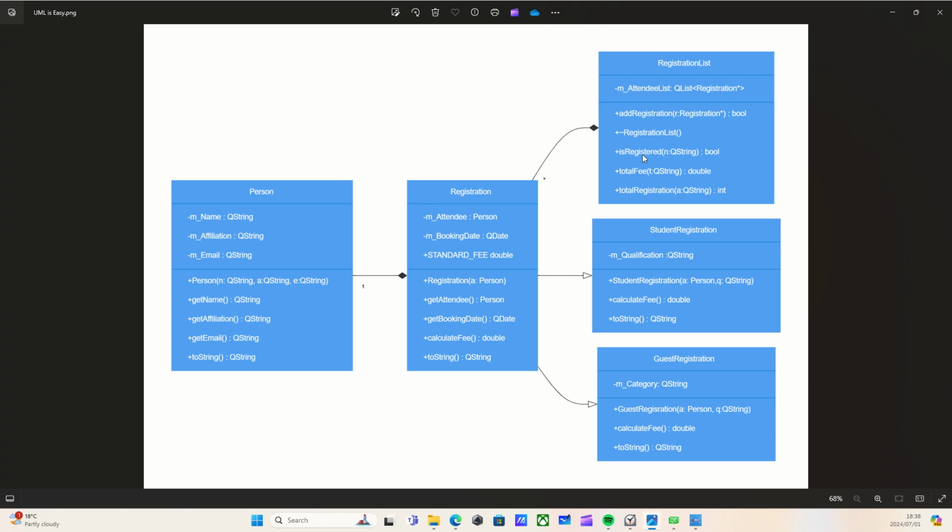We then see we have, again, 5 public members. The first one is an add registration, which should obviously add a registration to our attendee list. And I'm assuming if it's successful, then I'll return true. If it's not successful, I'll return false. That's what a Boolean is.